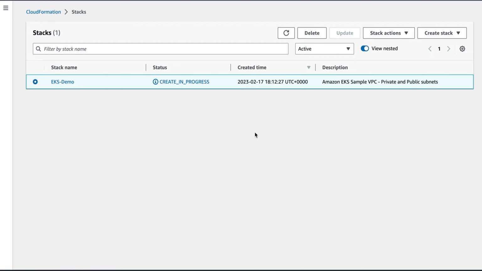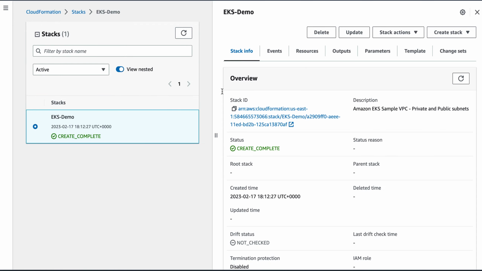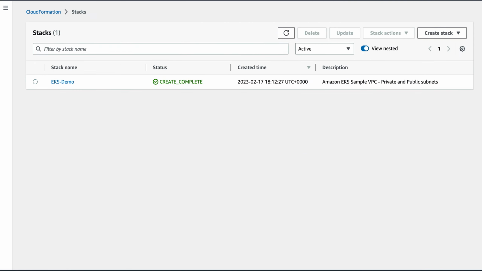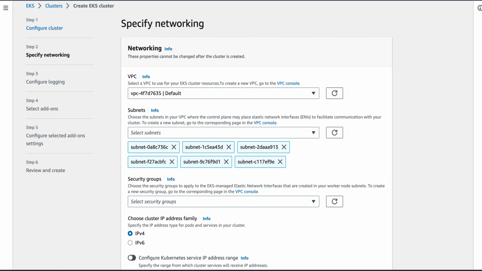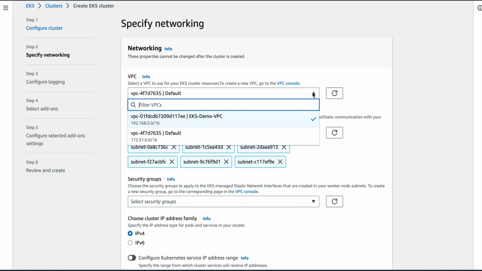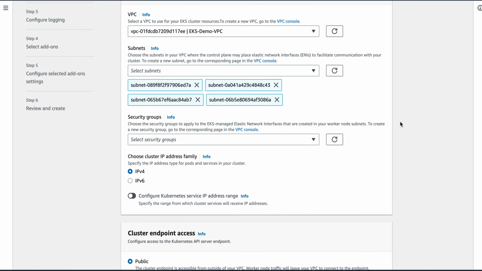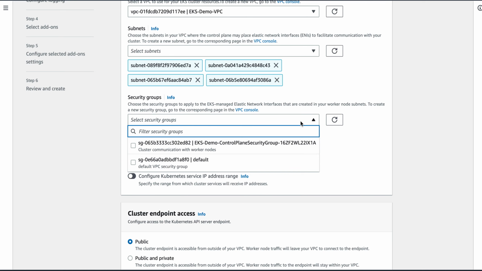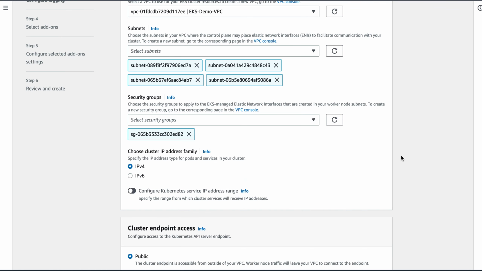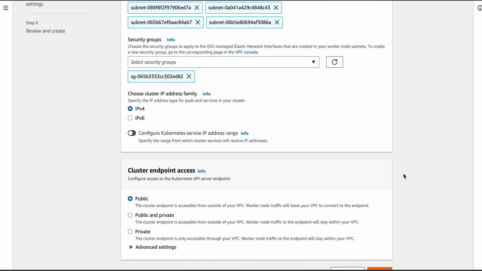It's taking a while for it to get created, so we'll have to wait, but its creation is completed now. So alright, now this is completed. Now I will come back here and do a refresh, and I can see the demo VPC. So now I've selected the demo VPC. It automatically took the subnets, right? Security groups, I will take this security group from this one.